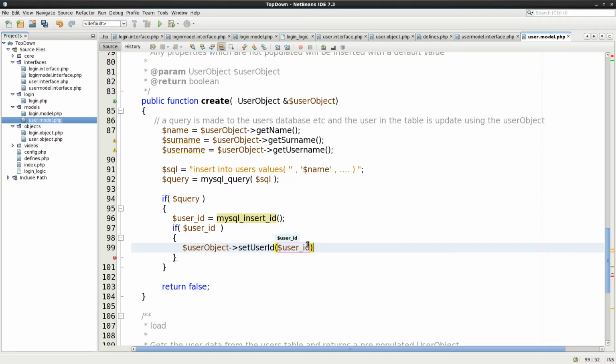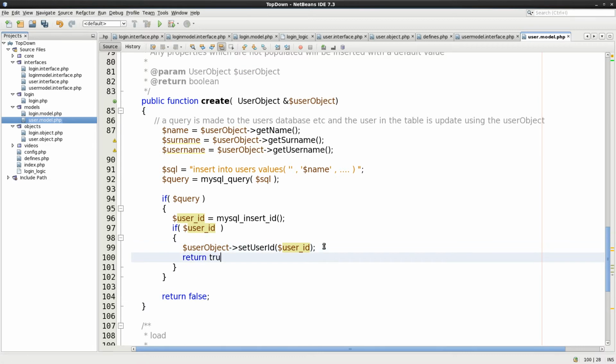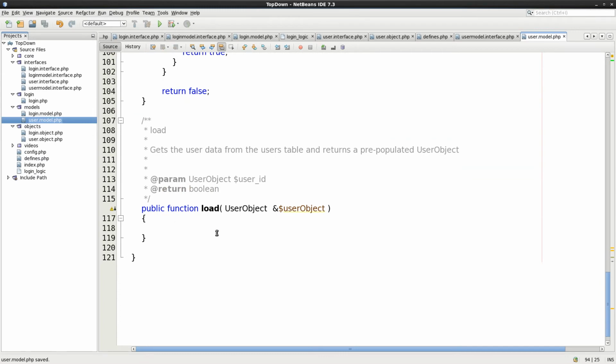Set user ID, user ID. There we go. Alright, so now this is being populated once again, and otherwise it's going to return false, and if it is all okay, then we can return true. As simple as that. Okay, load.